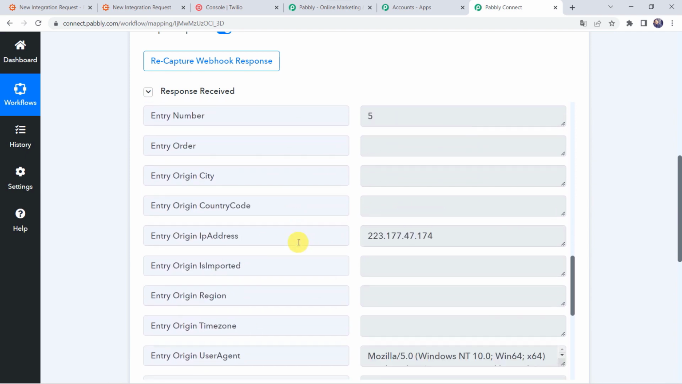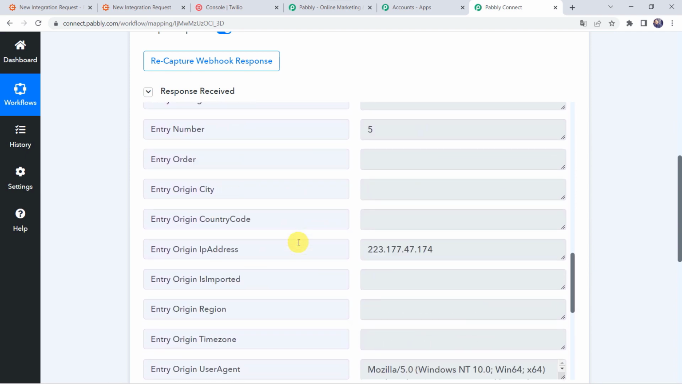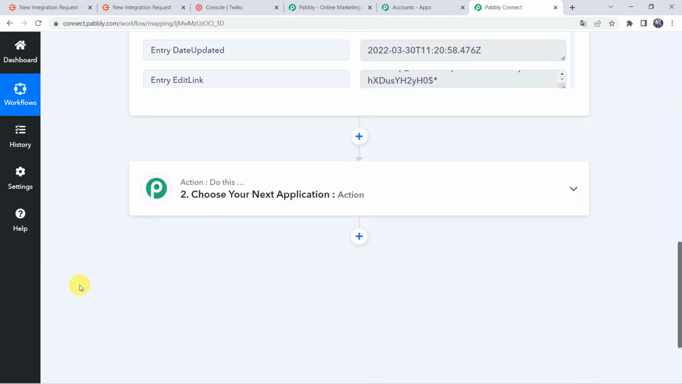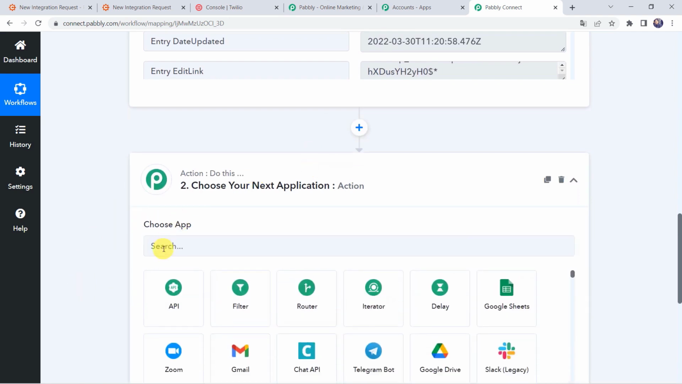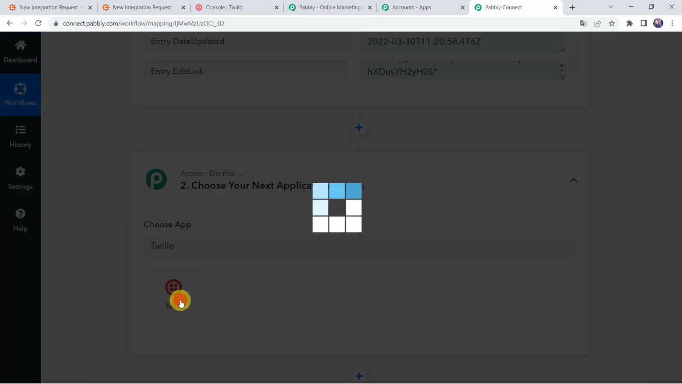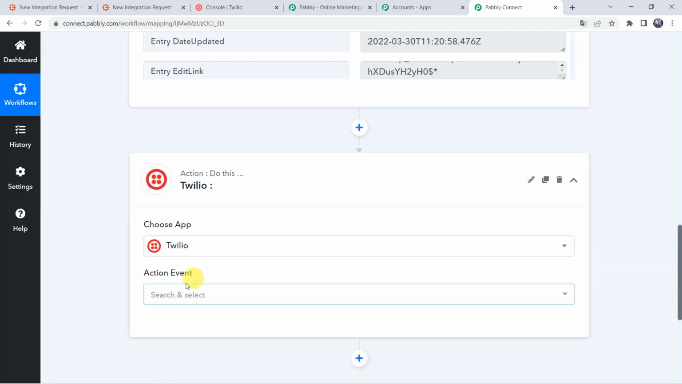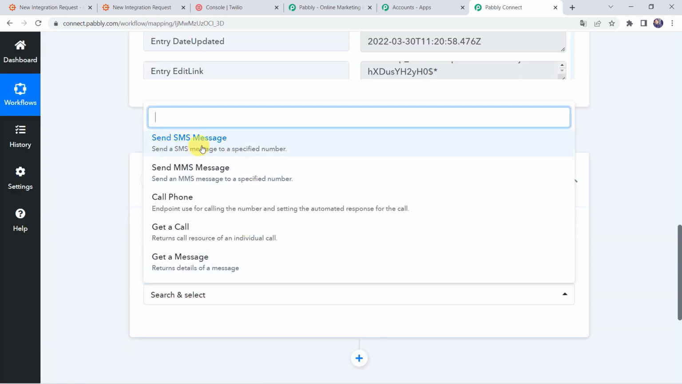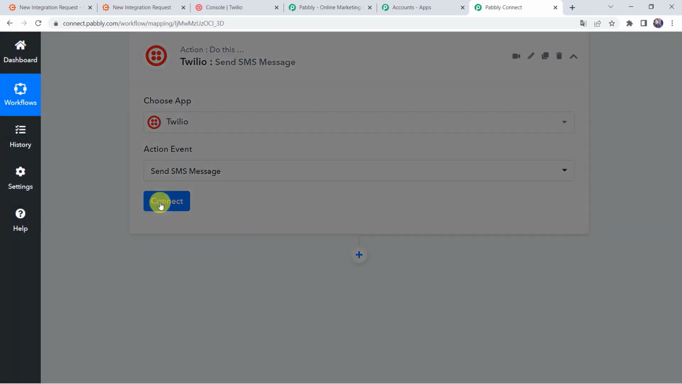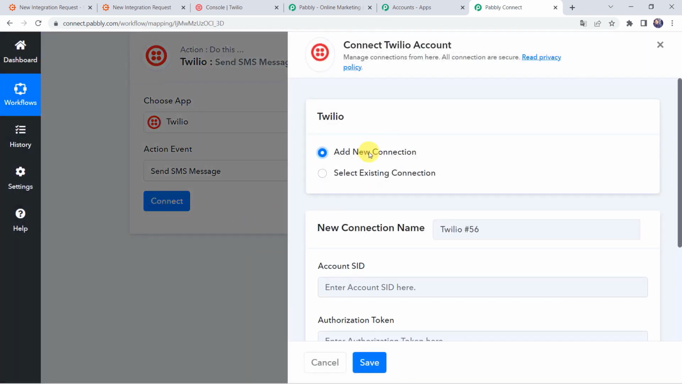So now we want that using these details of the customer, automatically a new SMS message should be delivered to the customer on his mobile number. For that, come to this action step. Choose the application name as Twilio. Select the action event as send SMS message. Click on connect. Click on add new connection.